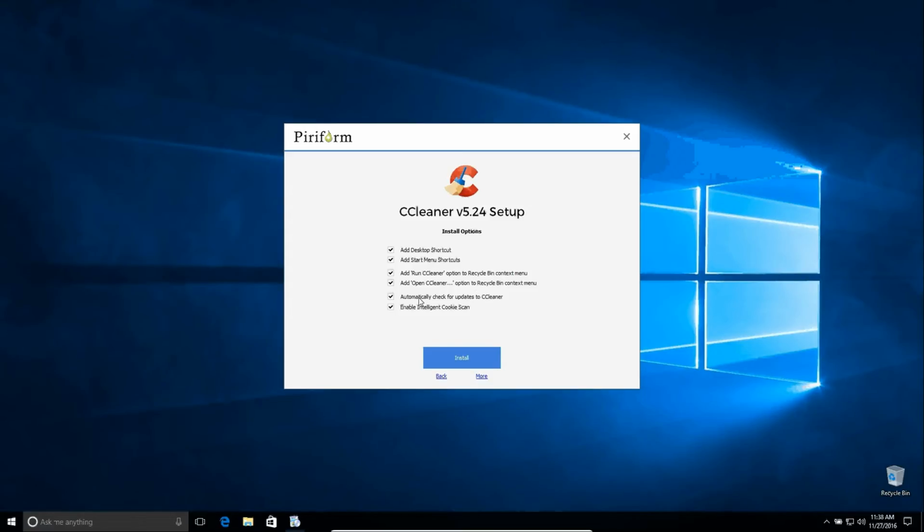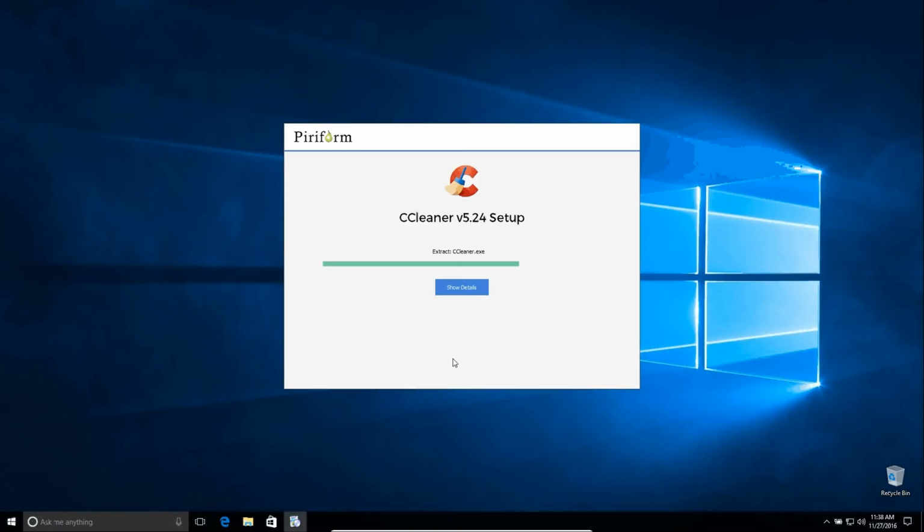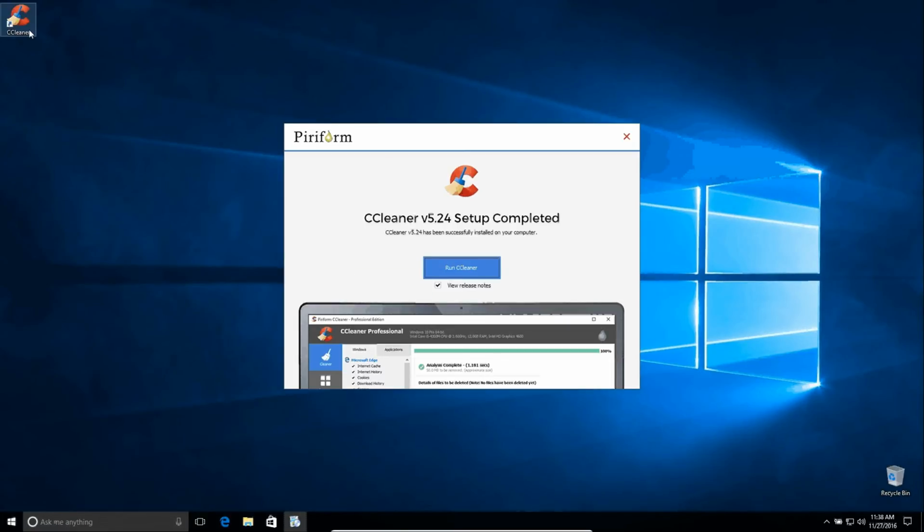It will automatically check for updates to CCleaner. That's fine. And it will also do what's called an intelligent cookie scan to try to determine which cookies it should save when it does the cookie cleaning. More on that later. Just leave the default items checked and click Install. Just wanted to show you the things that it did as part of the installation setup program. You see that it added the desktop shortcut.